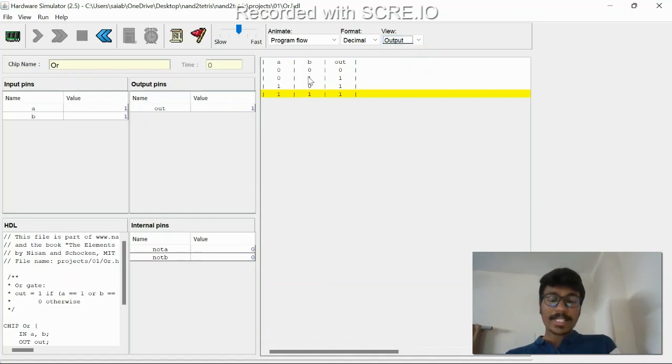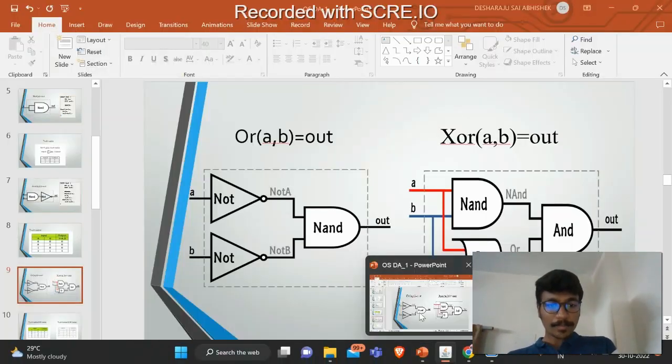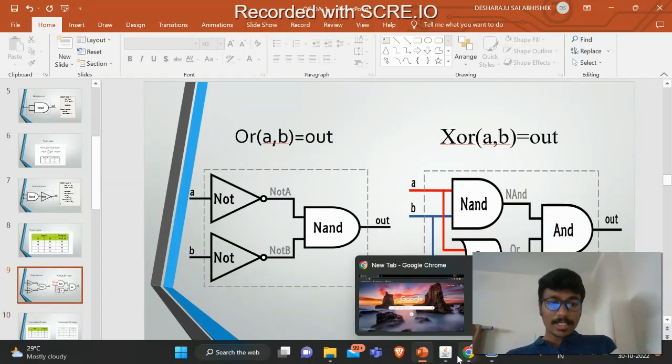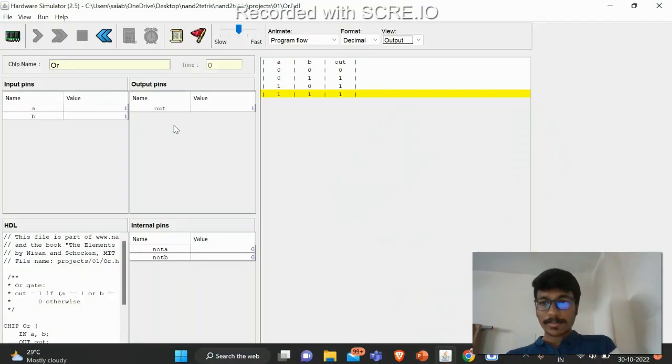Yeah, if you see, the output will be 1 if any one of the inputs is 1. So let's verify with the truth table. Yeah, if any one of the inputs is 1, the output will be 1. So the truth table is verified with the output. And next let's go to the XOR gate.